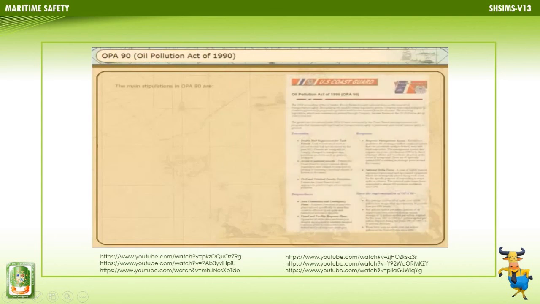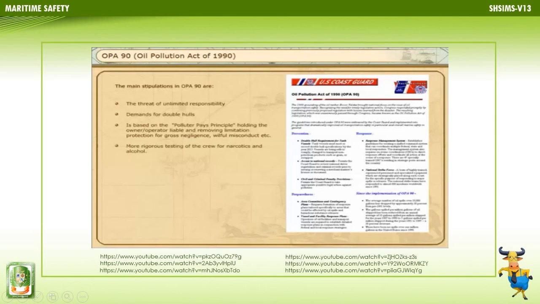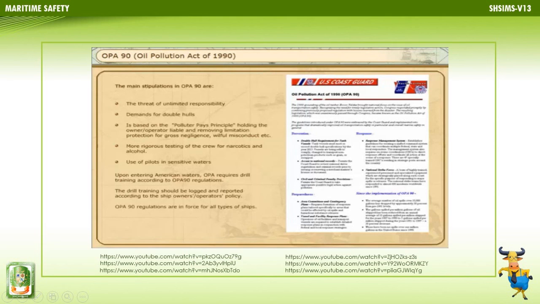The main stipulations in OPA 90 are the threat of unlimited responsibility, demands for double hulls, direct access to the means in P&I companies in case of indemnity due to accidents, higher graded demands meant for the crew regarding narcotics and alcohol testing, use of pilots in sensitive waters. Upon entering American waters, OPA requires drill training according to OPA 90 regulations. The drill training should be logged and reported according to the ship owner or operator's policy. OPA 90 regulations are in force for all types of ships.